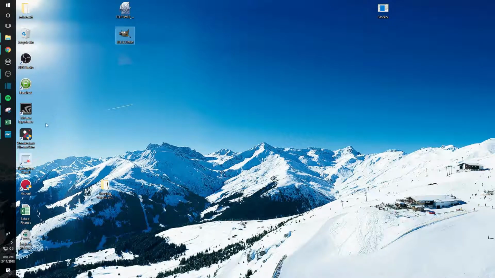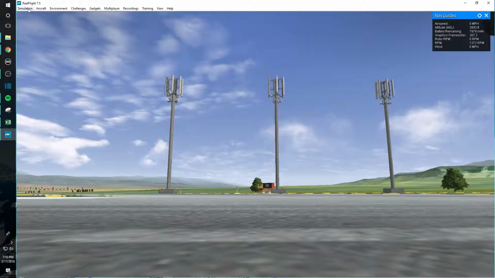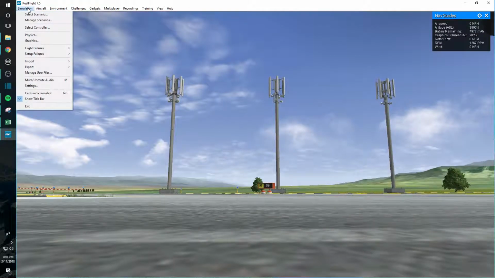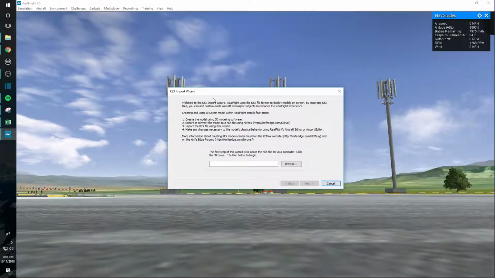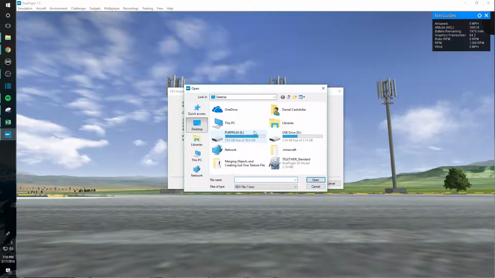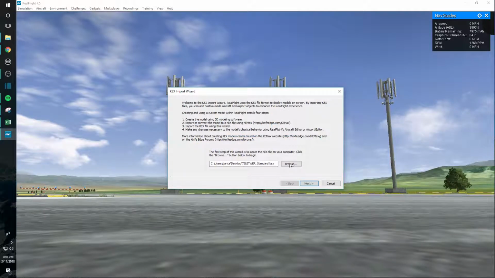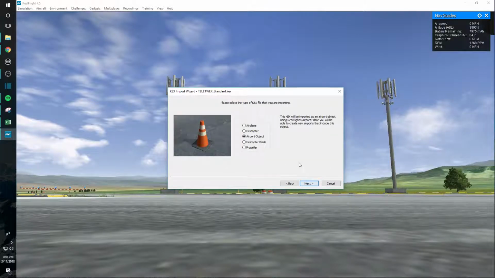So what you're going to want to do is go into RealFlight Simulator, go up to Simulation here, go into the Import function or label there, and go into the KEX. And the Import Wizard pops up here. We are going to click the Browse button, and you're going to go under the directory that you have your KEX file under and your TGA file, and go ahead and click Teletower Standard or your KEX file, and click OK. Go ahead and click Next.